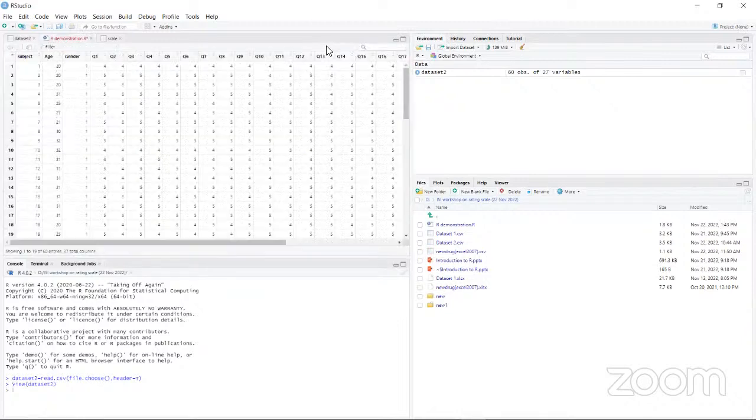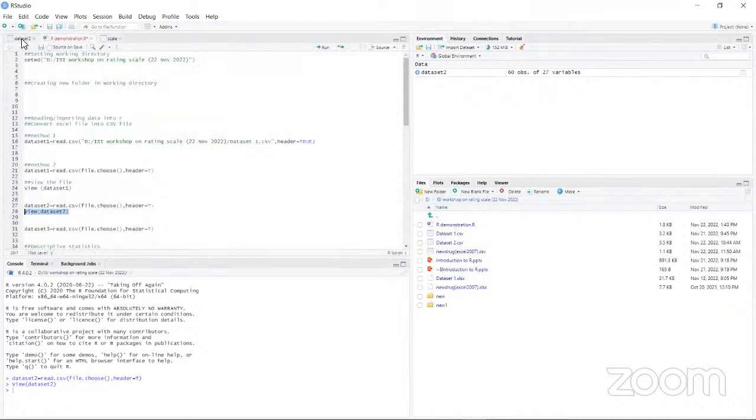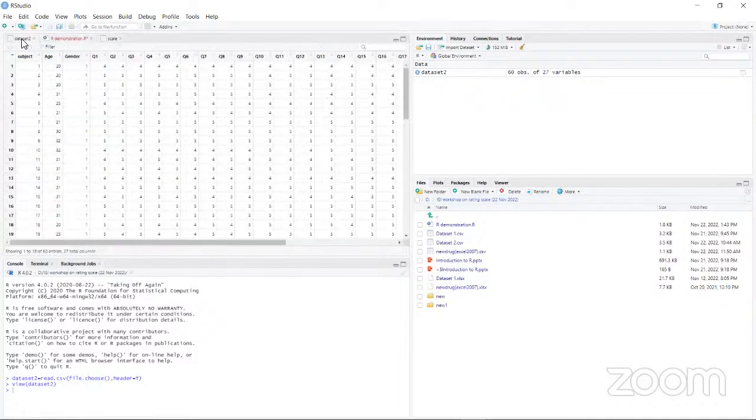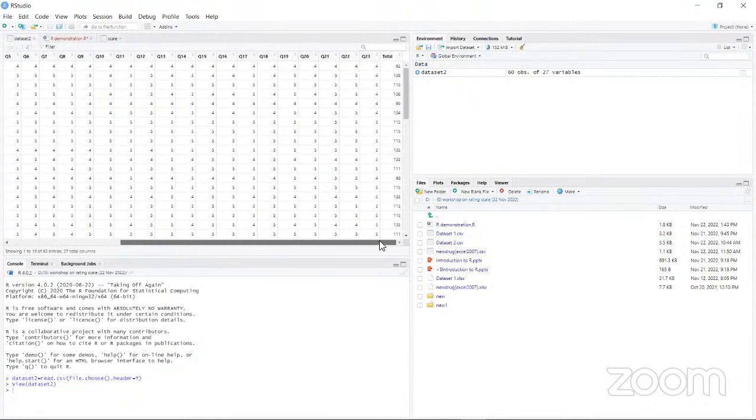So we run this, and in the command section, or in the script section, basically where we are writing the commands, the data set shows up in a different window here. Okay, a different tab here. This is where we are writing our codes, and when we try to view the data that we have imported, that opens up in a different tab, so we can see that this is the data set that we'll be working with. So it has a column for subject IDs, age, gender, and we have around 23 items, which are all rating scale based, and we have a total score for this entire scale. All right, so there are 23 items here.